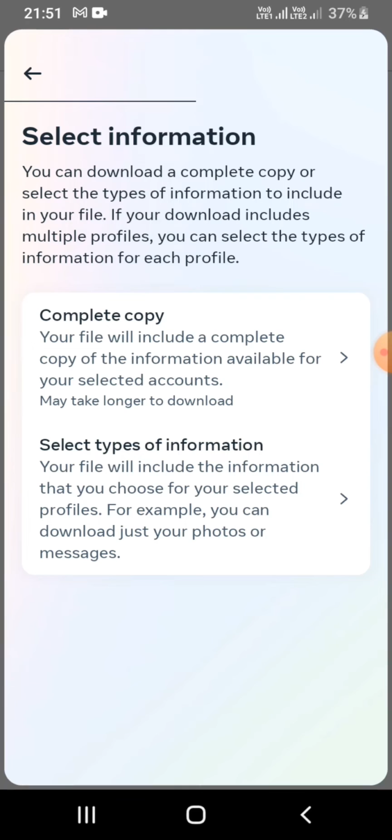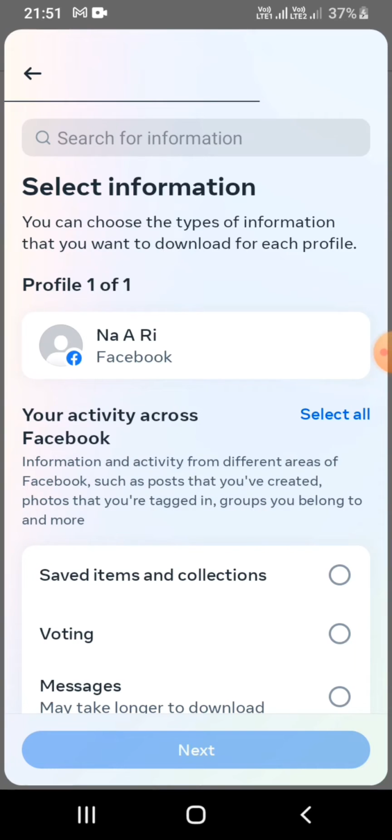Now select if you want to see a complete copy, so click on it. If you want to copy a file, or click on select types of information in order to download photos. So from here you can select what you want to download.